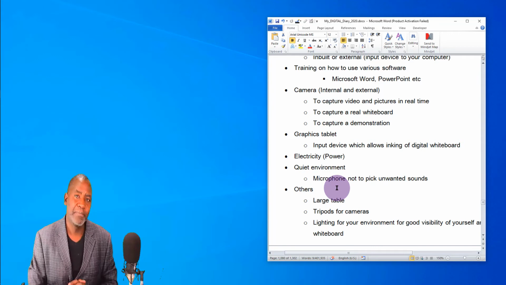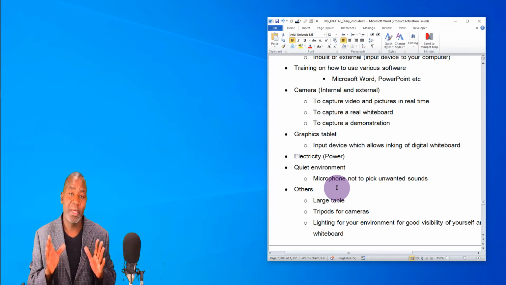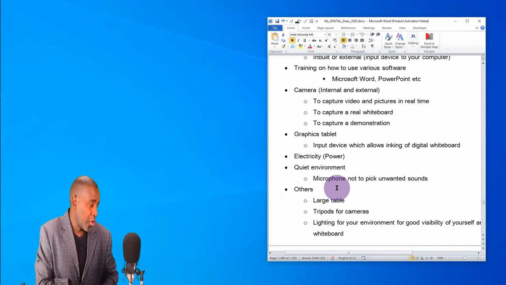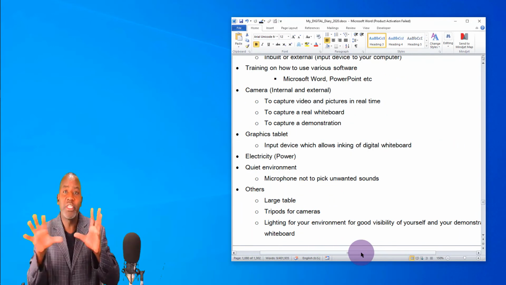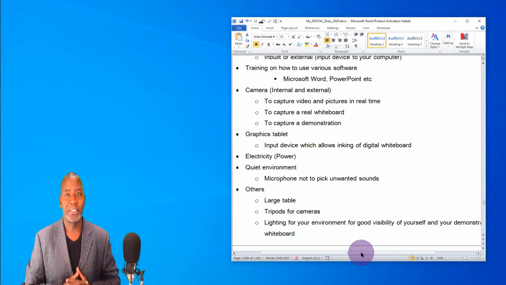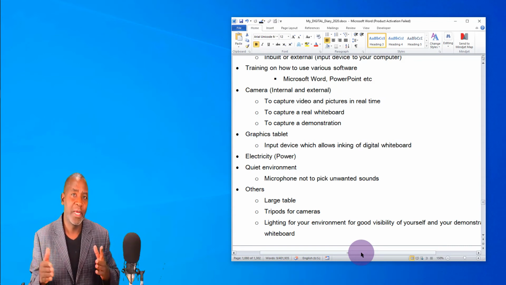And lastly, I want to talk about the lighting of your environment, especially where you're using the camera. Cameras work very well where there is suitable lighting. For example, this video that I'm capturing right now would not appear the way it does if this space here is not well lit. So you can use 1 or 2 lamps depending on what you have and what you're interested in.